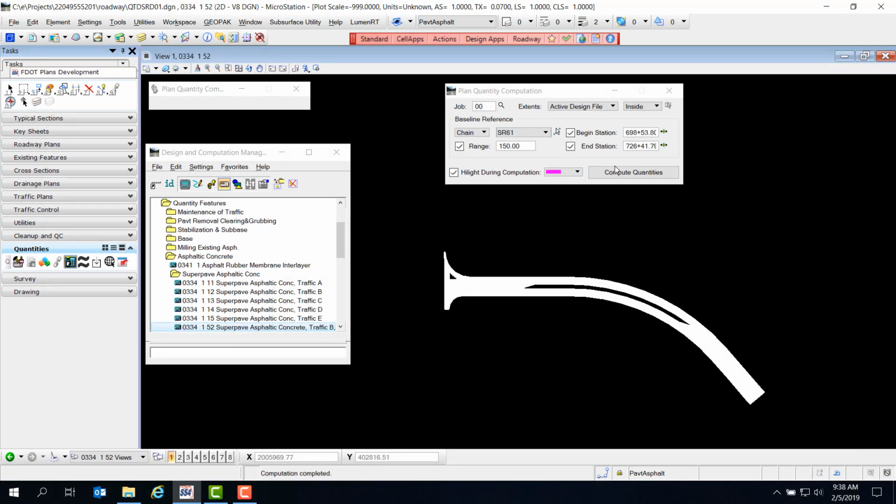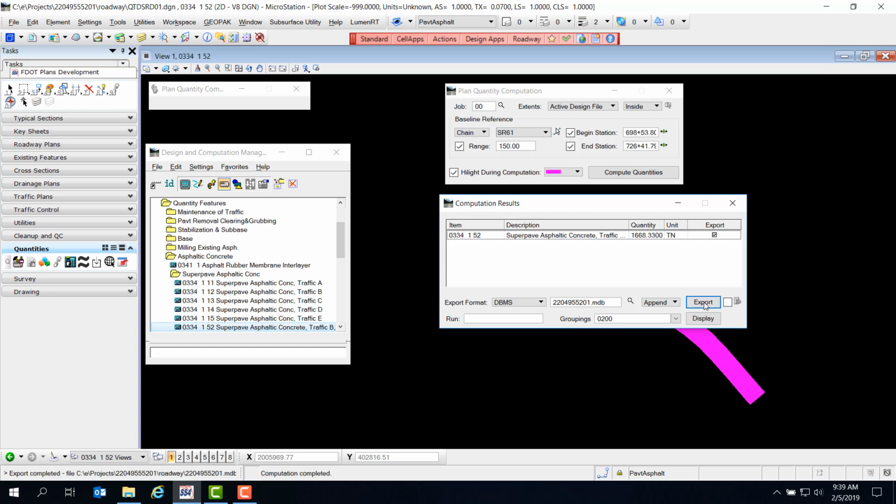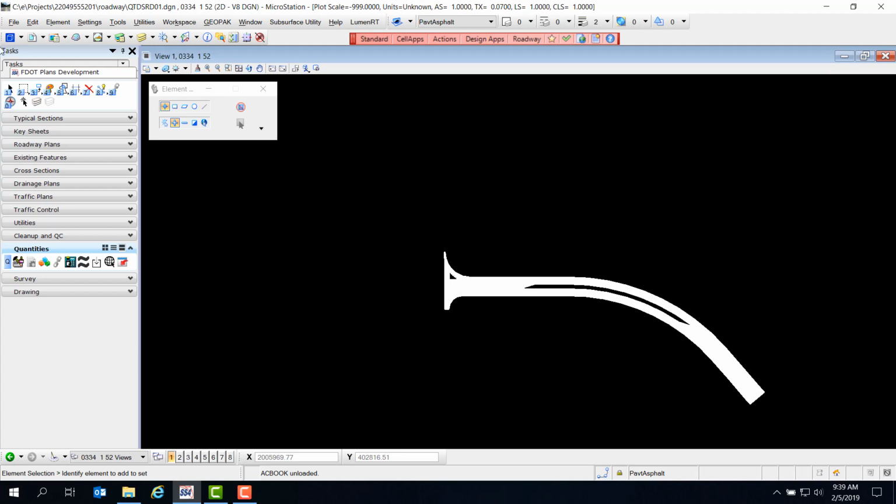Back in MicroStation, we can now click Compute Quantities. Check the results and the settings and click the Export button. Check the status bar to confirm that the export is completed. Close D&C Manager and save settings.